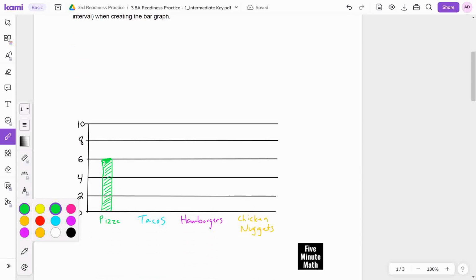So my tacos is going to have 8. So my 8 is going to go up to there. Still, I've got 2 lines coming down to make my bar.